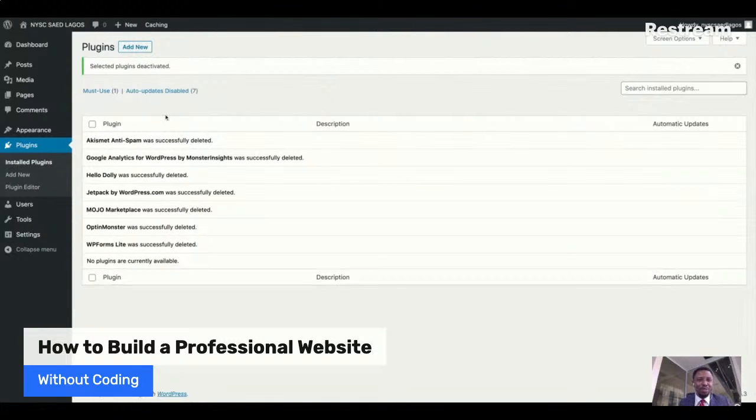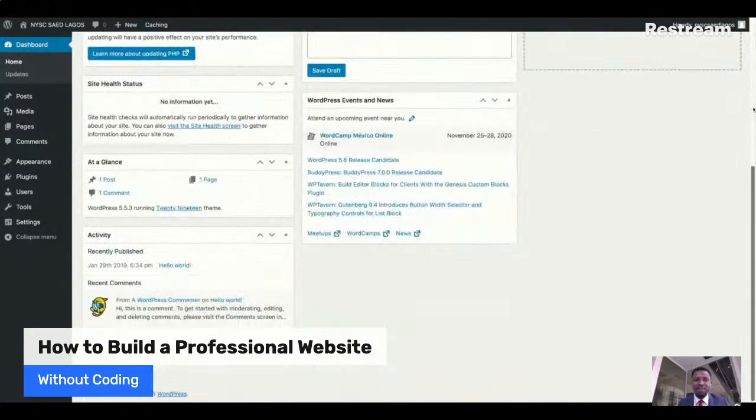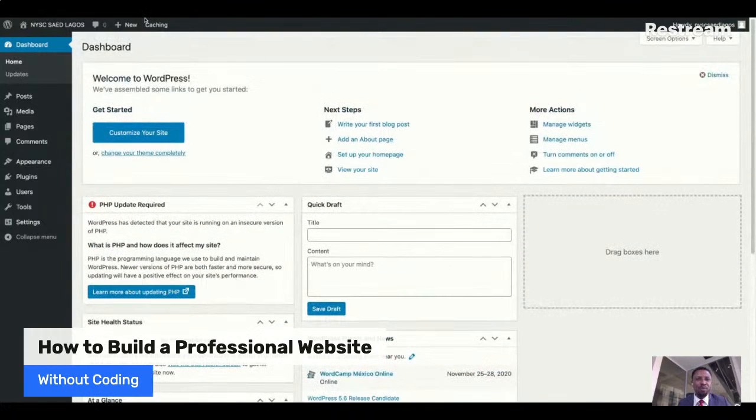Now look, this is your WordPress template. Click on dashboard. Everything is fresh. You can see everything is looking fresh. Can you see? So that means you're good to go. You're super good to go. All right, so what do you do at this point?